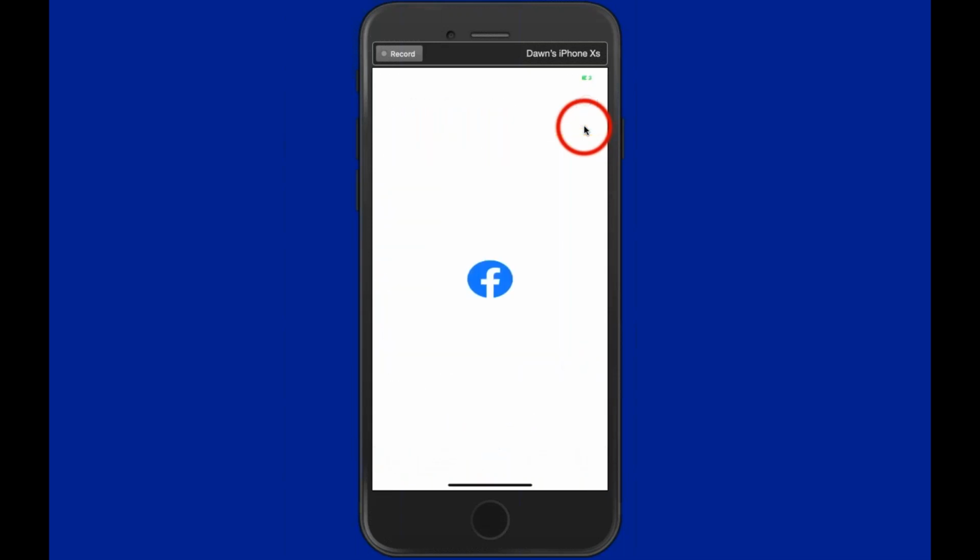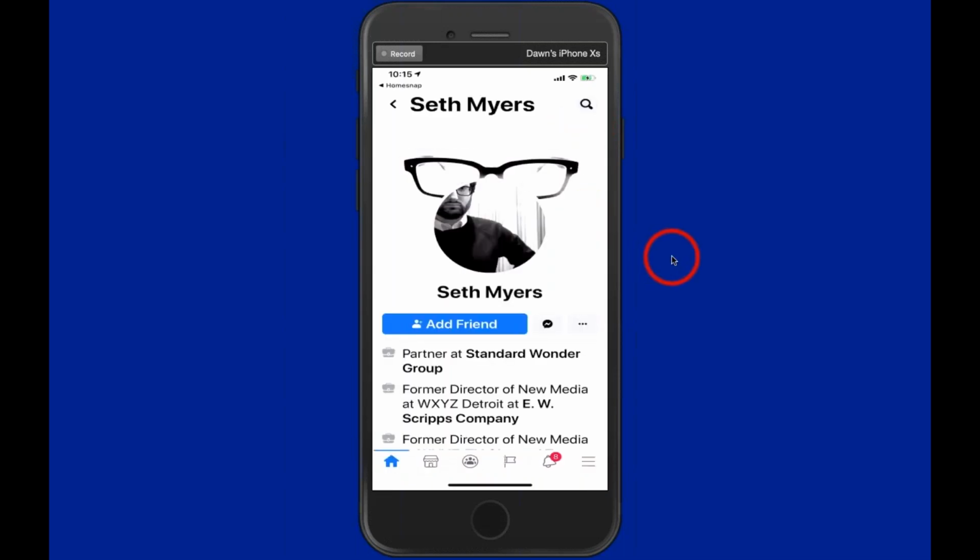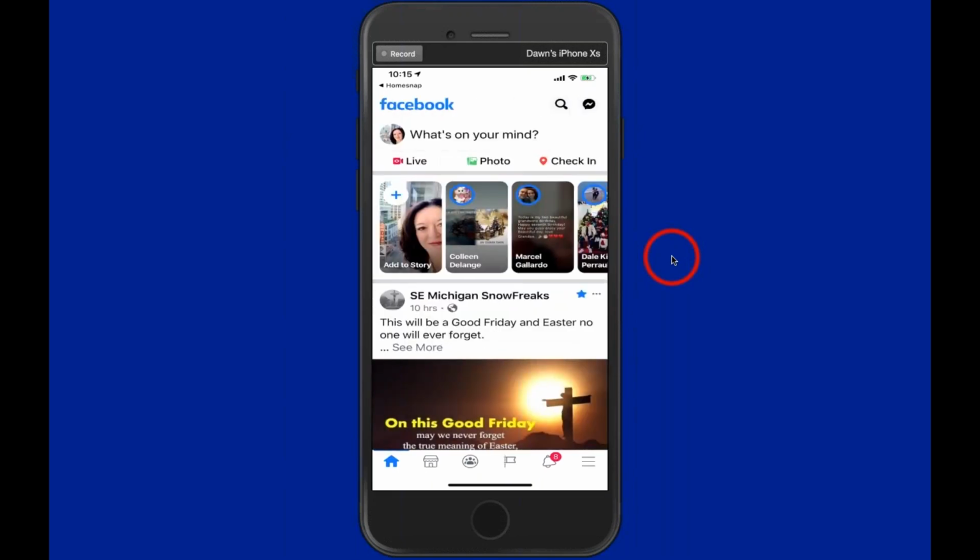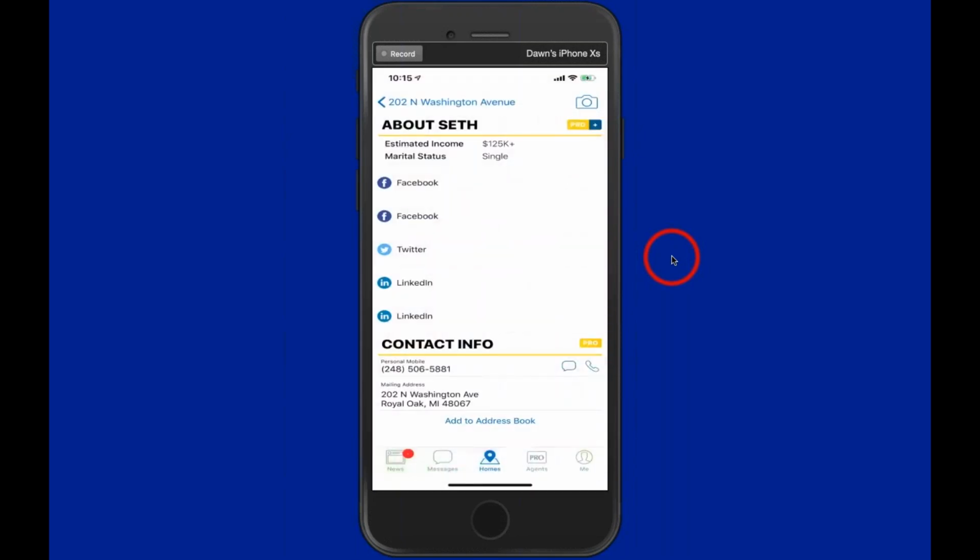If I tap on Facebook, it actually takes me to that particular homeowner's Facebook. Ooh, get out of Facebook. There you go.